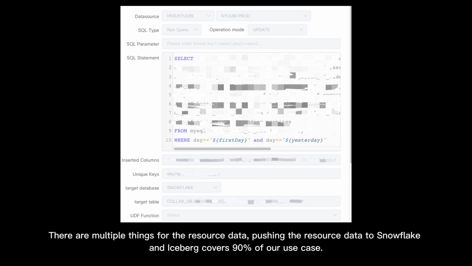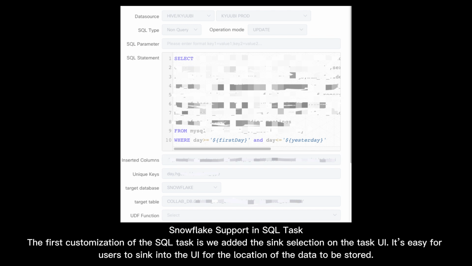There are multiple things for the resulting data. Pushing the resulting data to Snowflake and Iceberg covers 90% of our use cases. Snowflake supports an SQL task. The first customization of the SQL task is that we added the sink selection on the task UI. It's easy for users to select in the UI the location of the data to be stored.